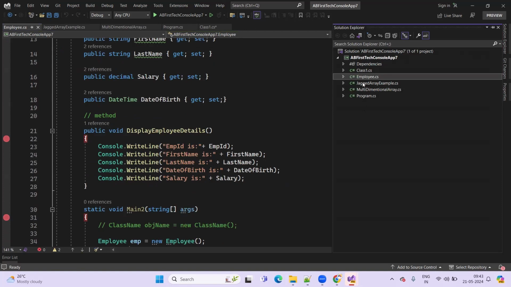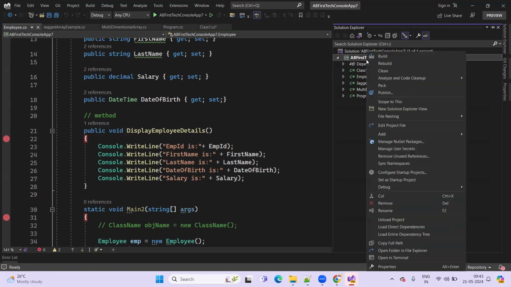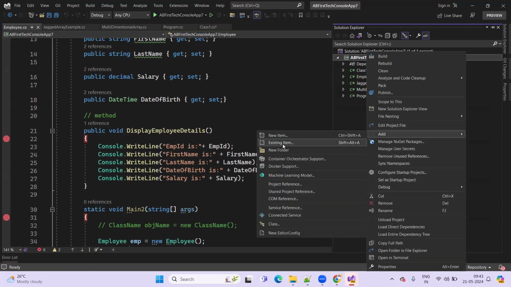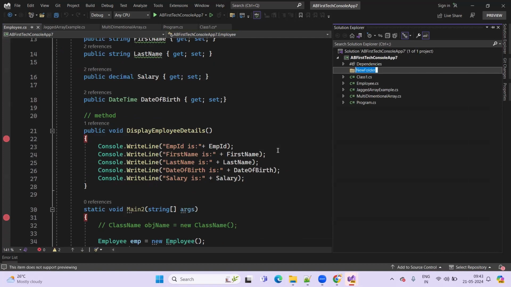So I'll create a folder. How to create a folder? Right click here, add folder. I'll name it inheritance. Okay. So all the inheritance related concepts I'm going to keep inside this folder, right?